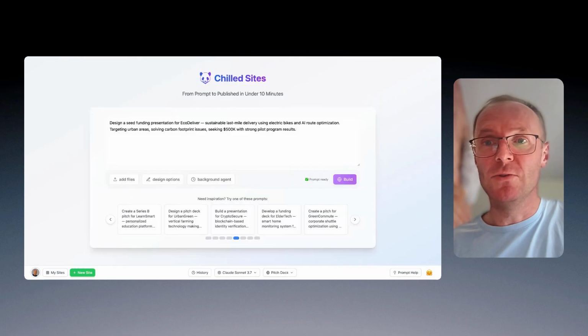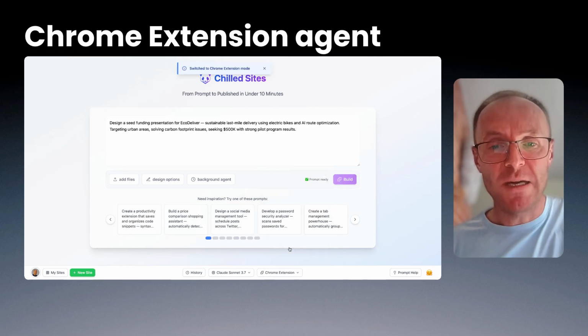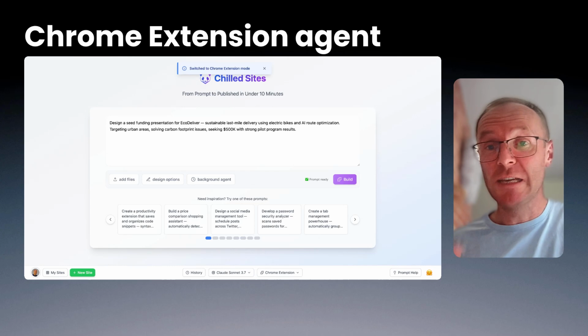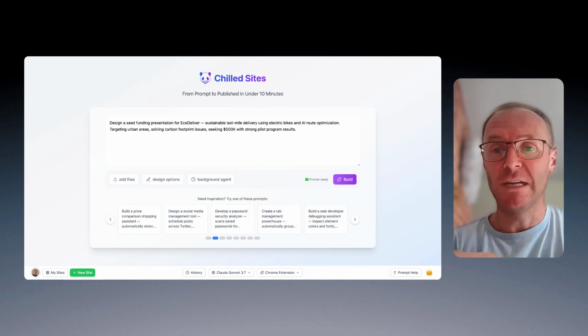Okay, back to where we were. So that was Pitch Deck Agent. The next one is Chrome Extension Agent. So we've just finished this. I've been working on it for a while, but now this will build you a Chrome extension.